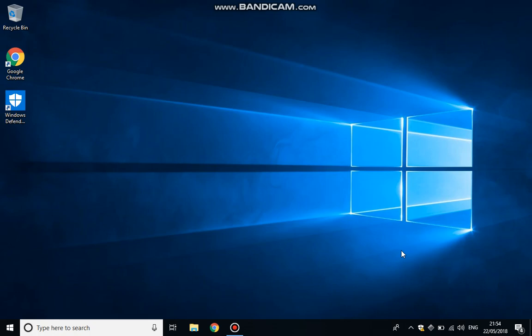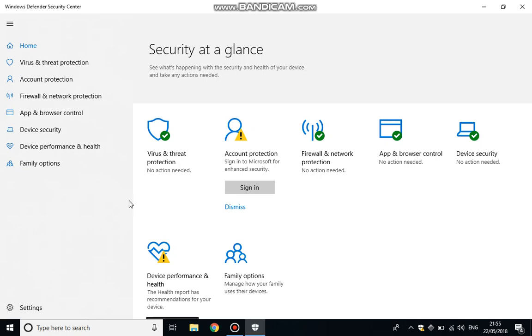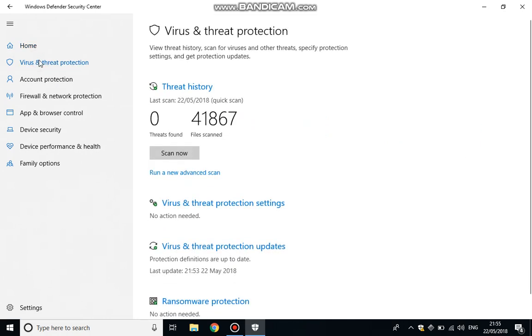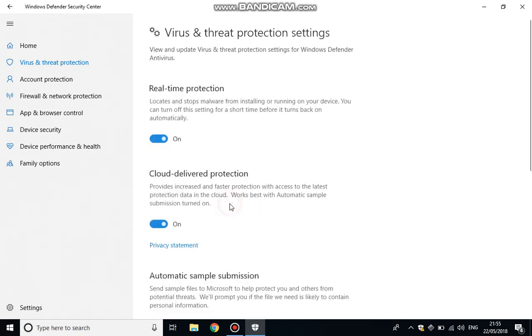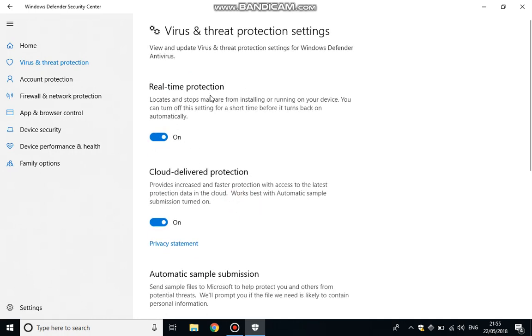So in some cases you will have to turn your antivirus off. In this demonstration I'm going to show you the Windows Defender antivirus, how to turn it off. So basically, let's open up the program, double click, and what you want to do is go over to Virus and Threat Protection, the second option, and go down to Virus and Threat Protection Settings, left click once, and basically it's the real-time protection. You want to knock that off.